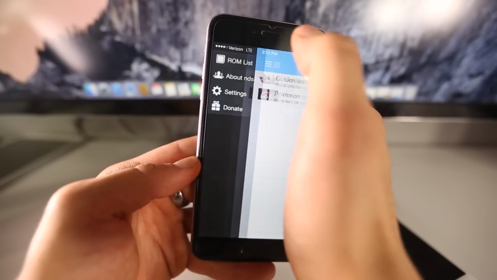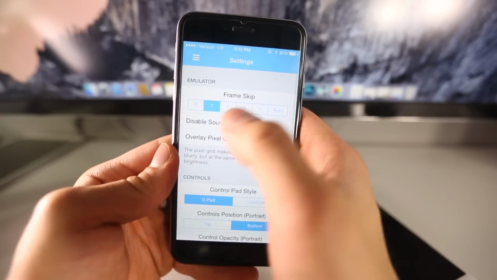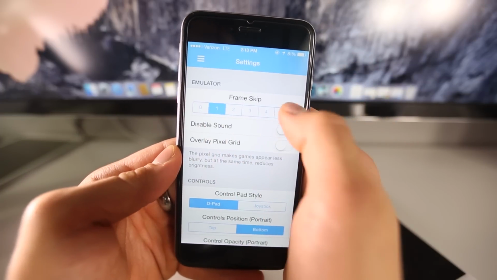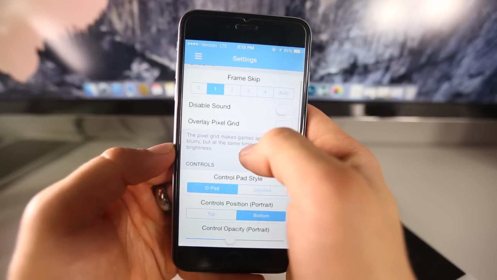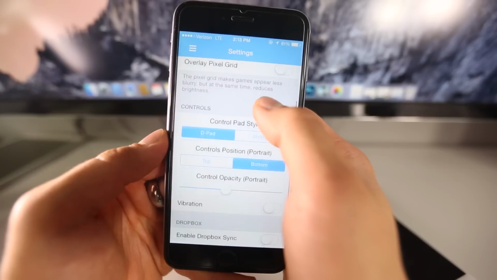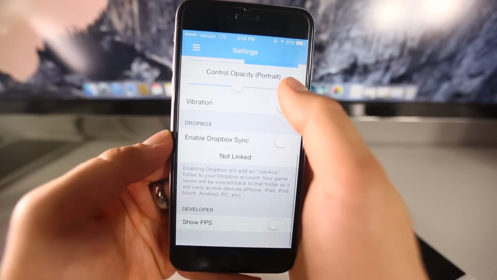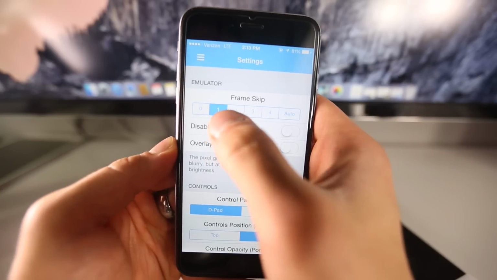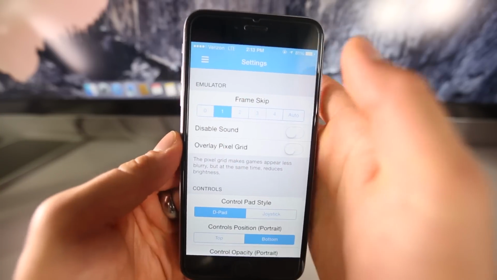So let's go over here and go to settings. For this one, I'd like to keep it at frame skip 1 or 2. Auto works for some games, not for all of them. Sometimes you'll get a little bit of a judder. And over here is your control scheme. So just keep frame skip on 1 or 2. On the Game Boy Advance emulator, you don't really need to do that.